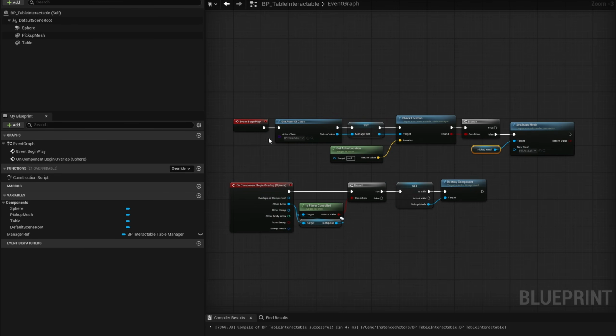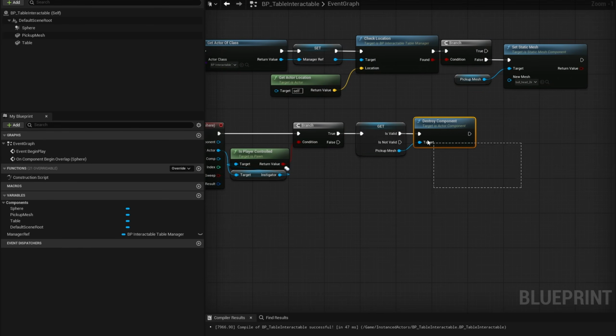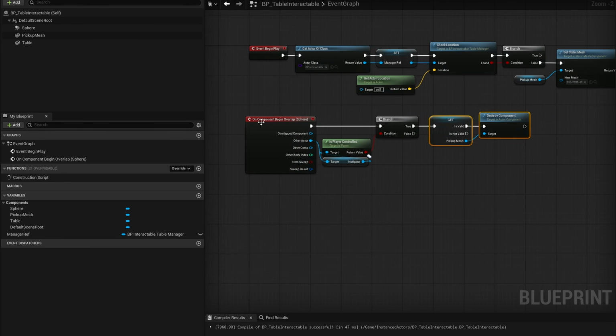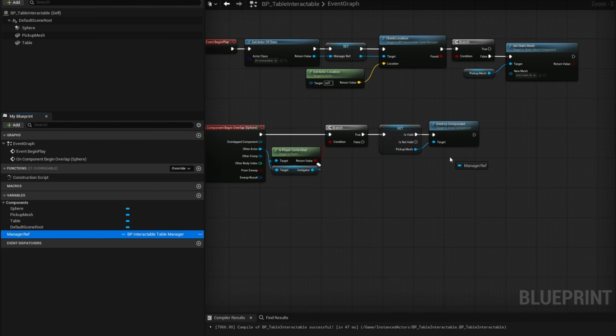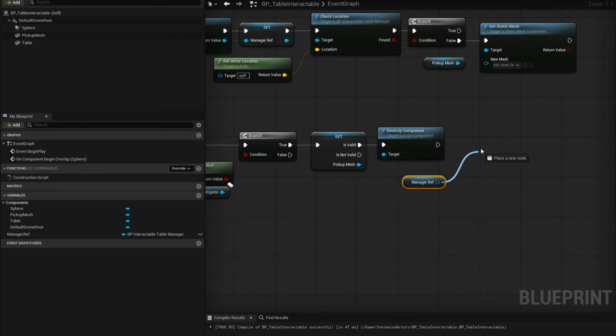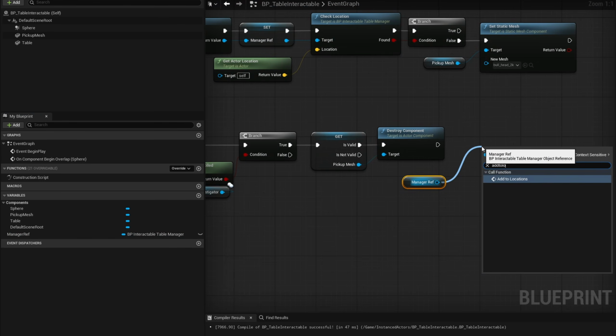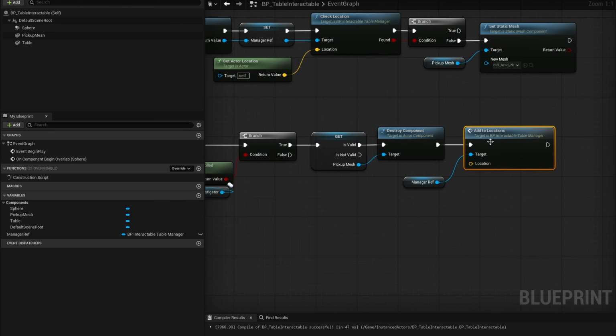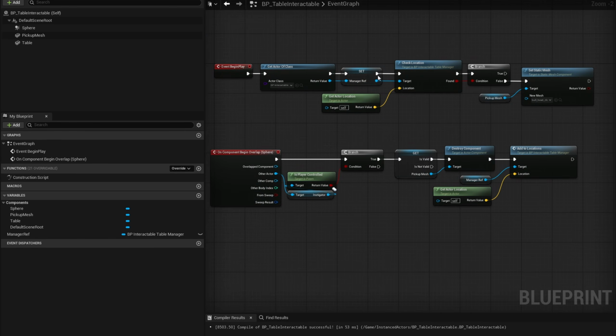So we'll only spawn it where it needs to, but we then also still need to remove it when we go ahead and get inside of that overlap sphere range. So now using the manager reference, I can just grab it from my variables. I can say add to locations, and just like above, I'll plug in get actor location into location. And now with the simple setup, let's take a look.